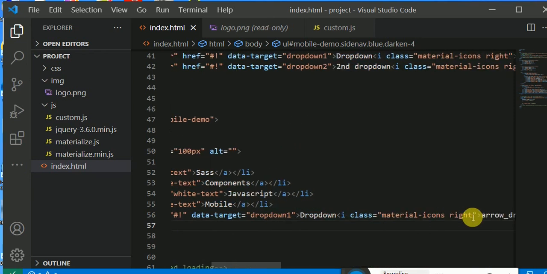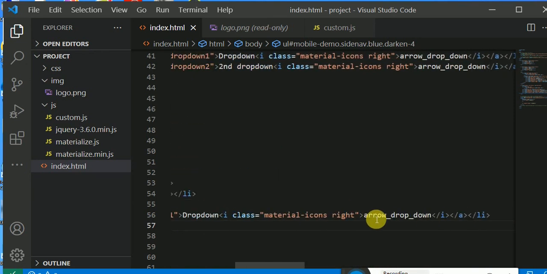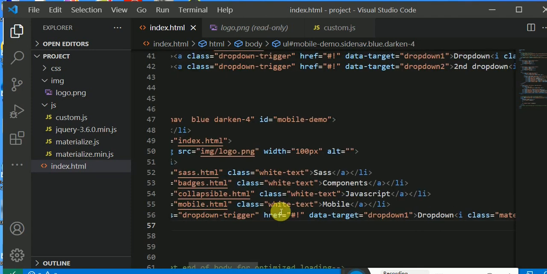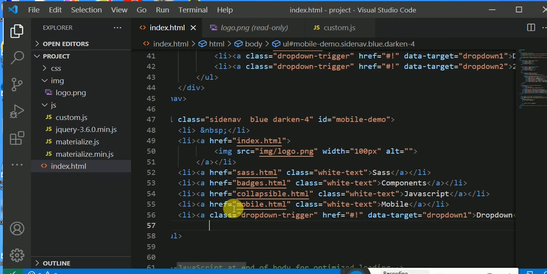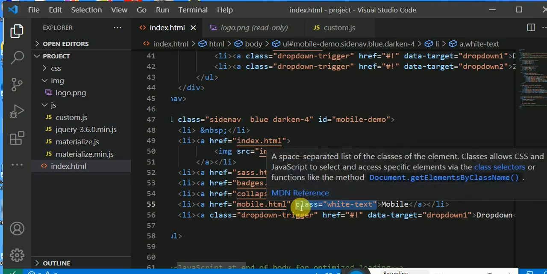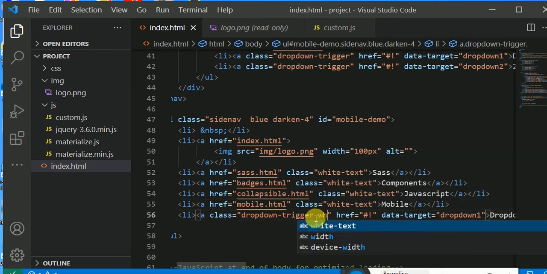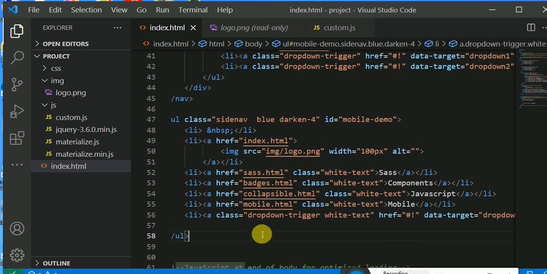Remember, for this drop down to be white, just the way we do this class white text here for the anchor tag, I can equally copy it just to make this thing look white. This anchor already has a class, so I just have to come here and write white text. That's all. So that I will change the color to white since we have changed the background color to blue, dark 4.